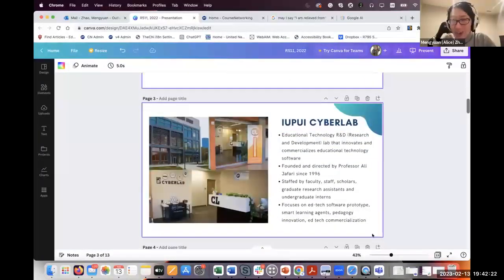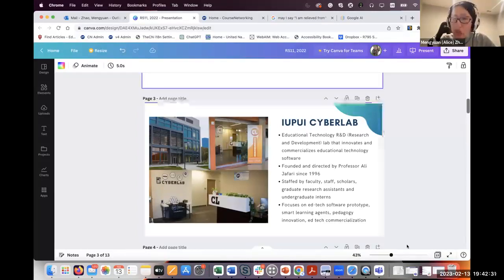Okay, so a quick introduction of our IUPUI Cyber Lab. Just as Dr. Bank mentioned earlier, it's an educational technology research and development laboratory that innovates and commercializes educational technology software since 1996. So the lab has been existing for almost 25 to 30 years. We are under the direction and supervision of Professor Ali Jafari.